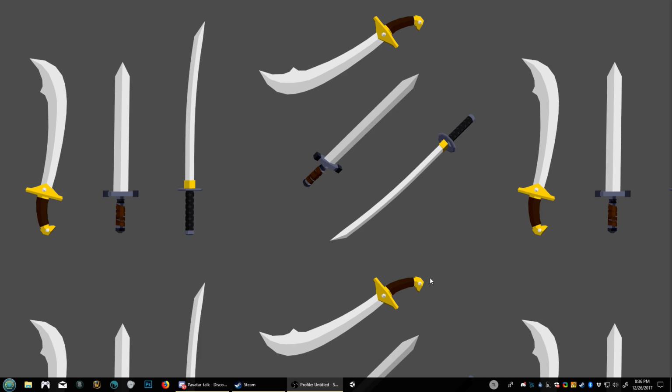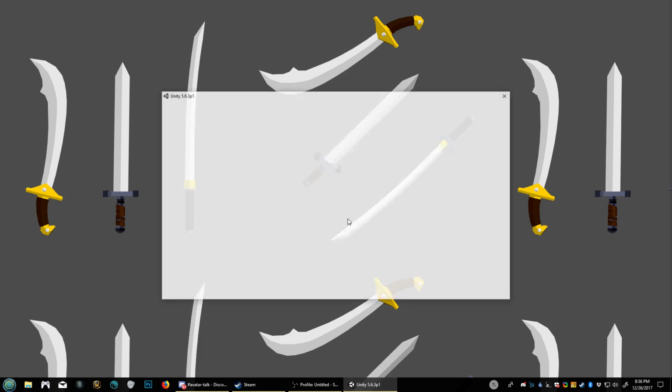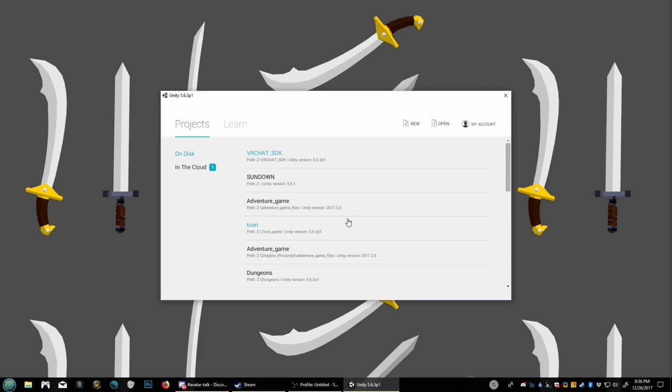So the first step is to install Unity. Once you've installed Unity, version 5.6.3p1, linked in the description again. Once you install that, you're going to want to open it. After it's open, you're going to want to make a new project. It should prompt you to do this if you have none already. You can name it anything you want.